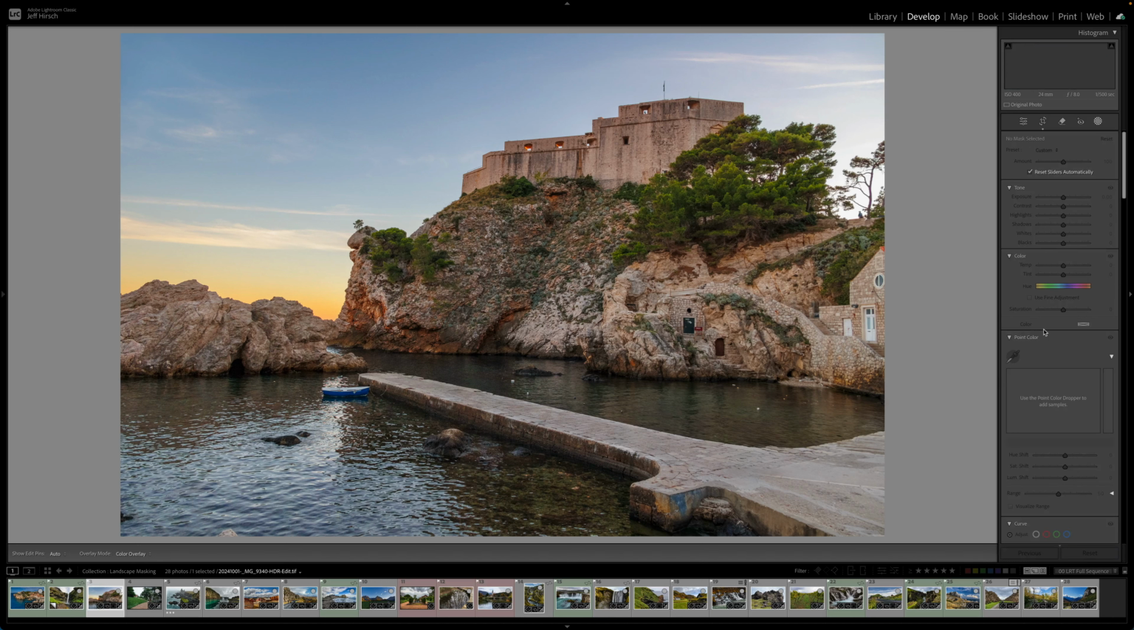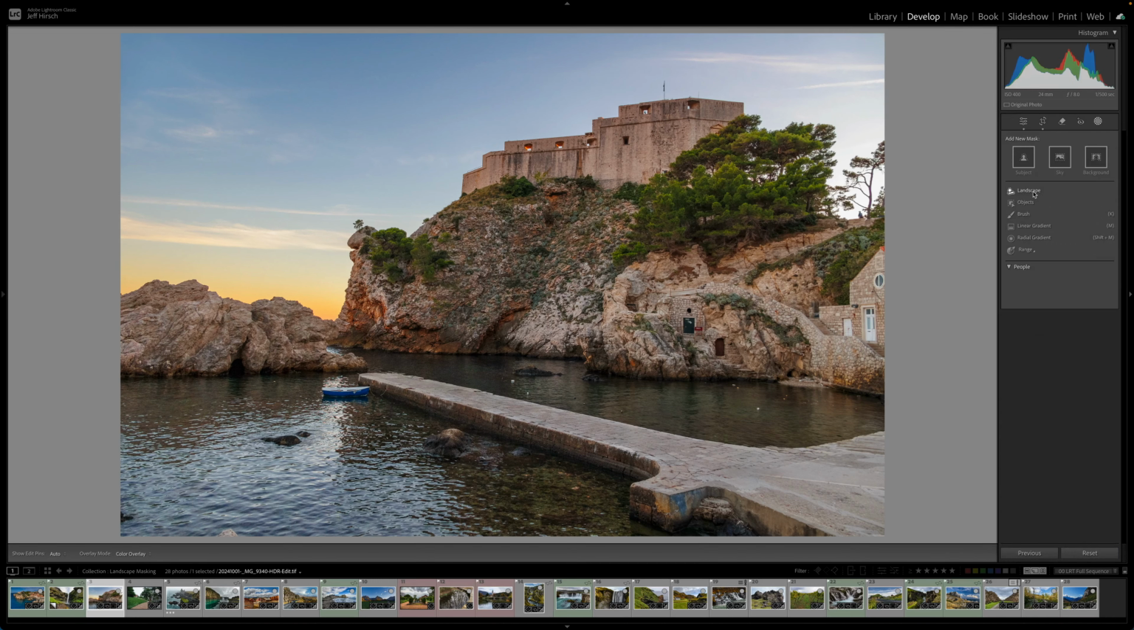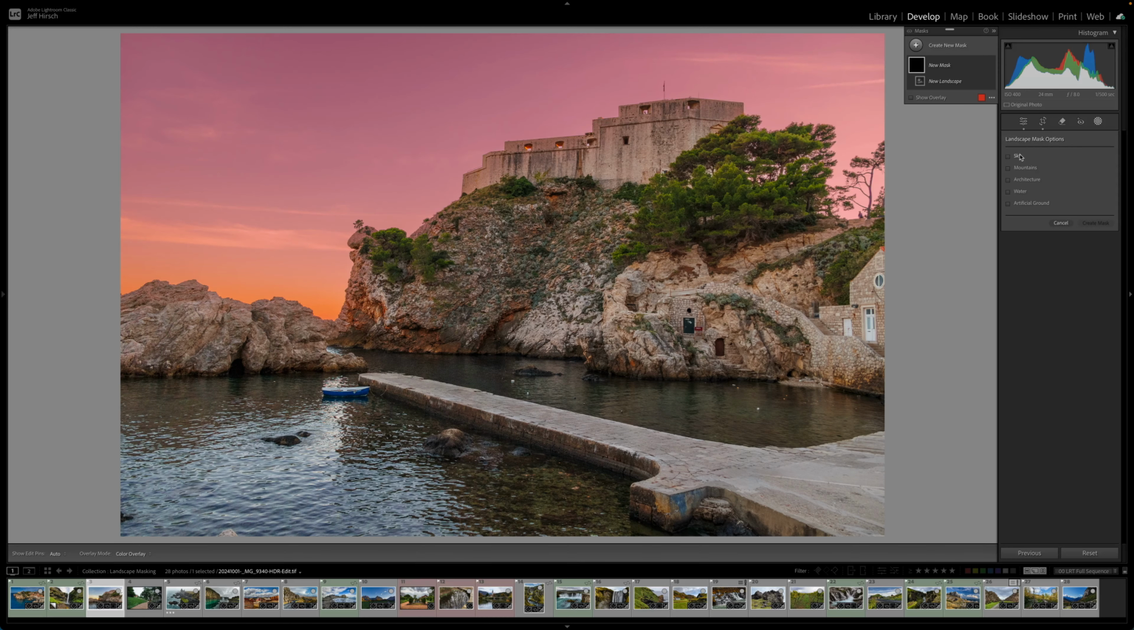In fact, let's go to the next picture. Hit the landscape masking. We have a mask for the sky, the mountains, the architecture, the water, and the artificial ground. And in this case, the artificial ground has missed a few areas, but those wouldn't be very hard for us to paint back in. Let's look at another example.